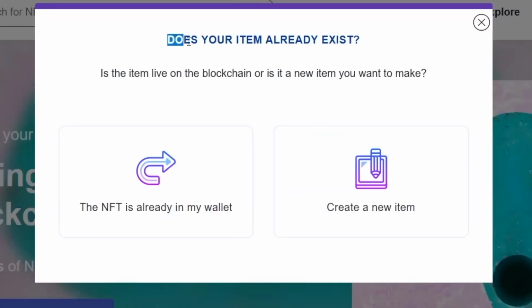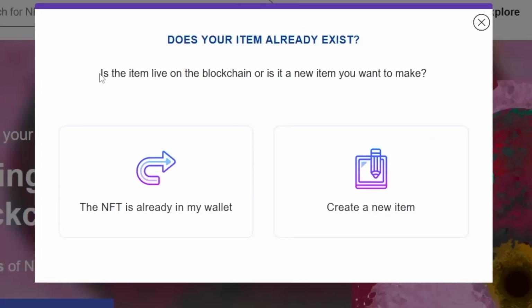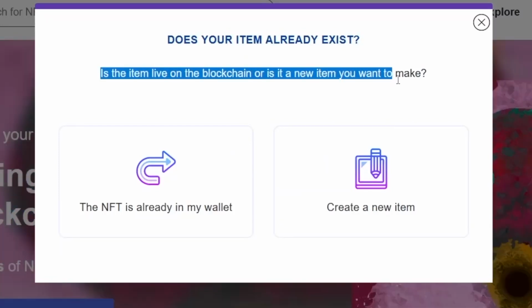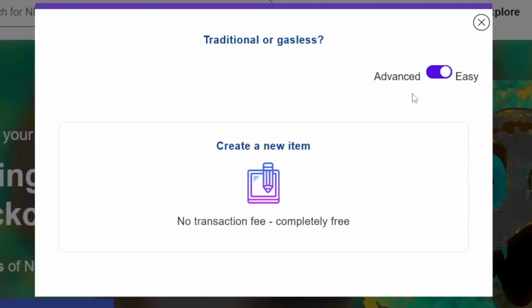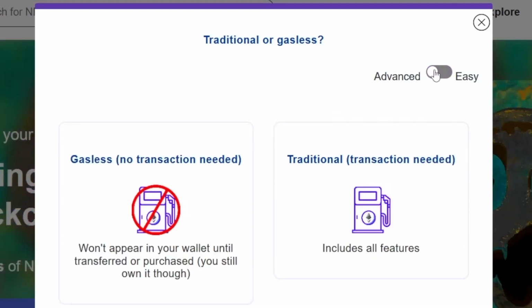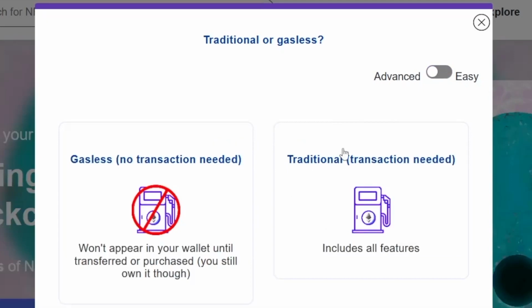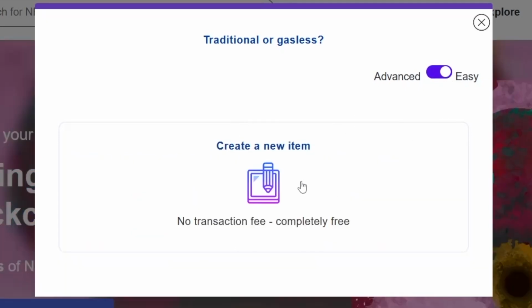They ask if your items are already on the market. Is the item still active on the blockchain, or do you wish to create a new one? As a result, we'd like to make a new item. There is an advanced and easy option here, as you can see. We like the simple option because it contains fewer transactions.